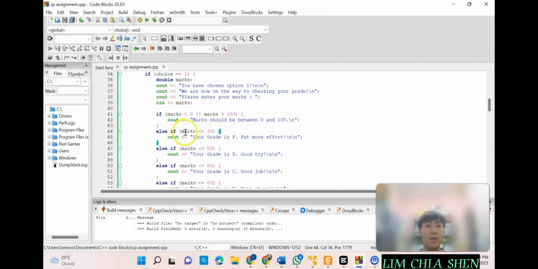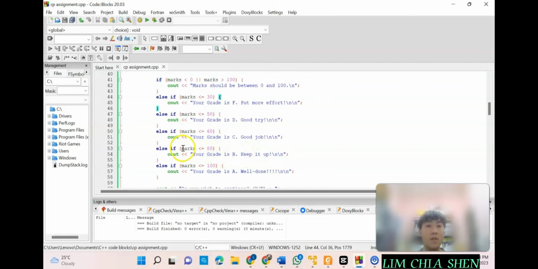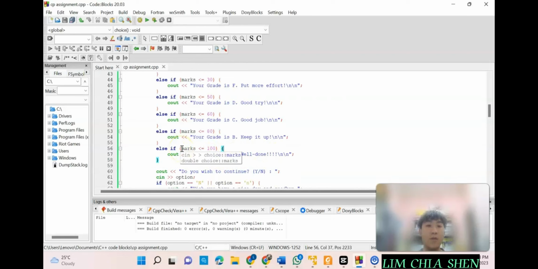Or else, if the marks are between 0 to 30, then it will display "your grade is F, put more effort." If the marks are between 31 to 50, then "your grade is D, good try." If the marks are between 51 to 60, then "your grade is C, good job." The same thing, if the marks are between 61 to 80, then "your grade is B, keep it up." The last statement is if the mark is between 81 to 100, then "your grade is A, well done."